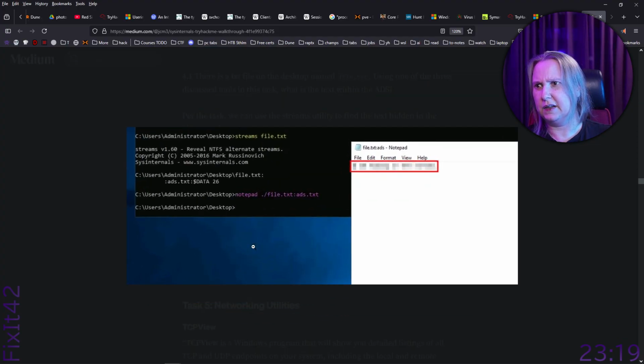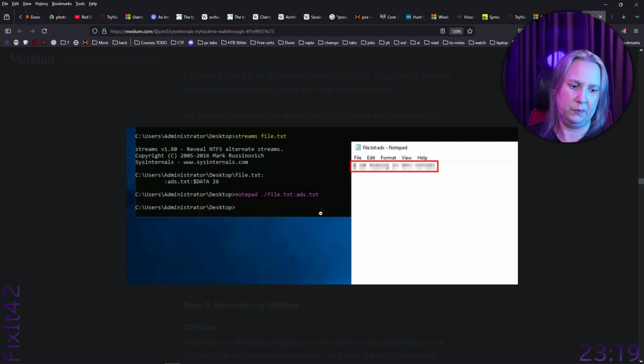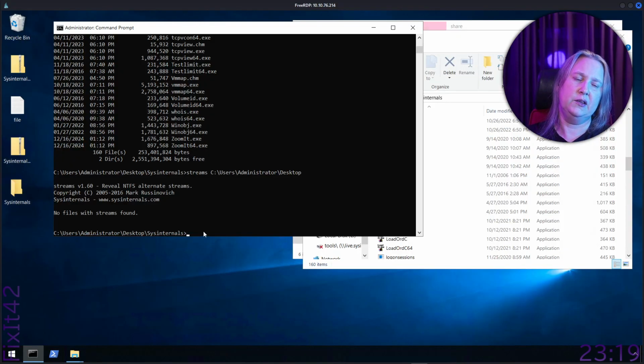So here is their example, they do streams file.txt. Okay. So a specific file, not a path as they did in their example. So as we know the file, but that's not a way to find it.